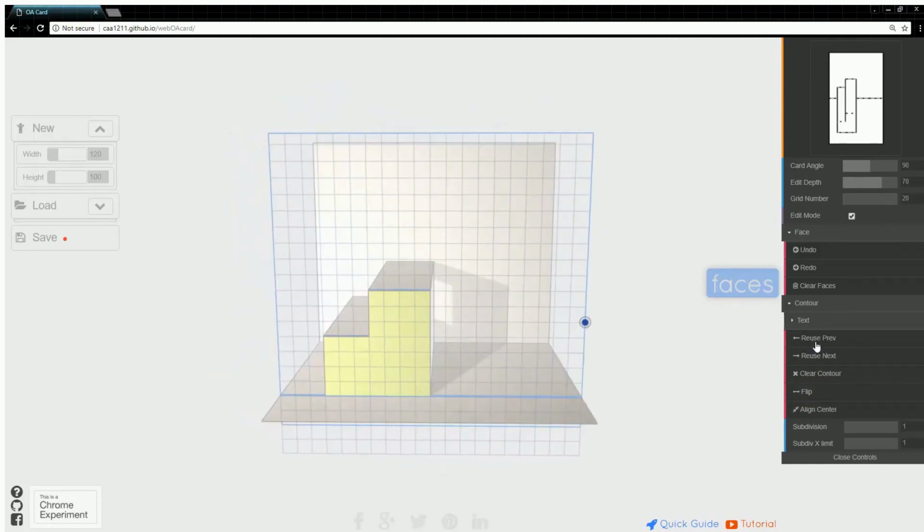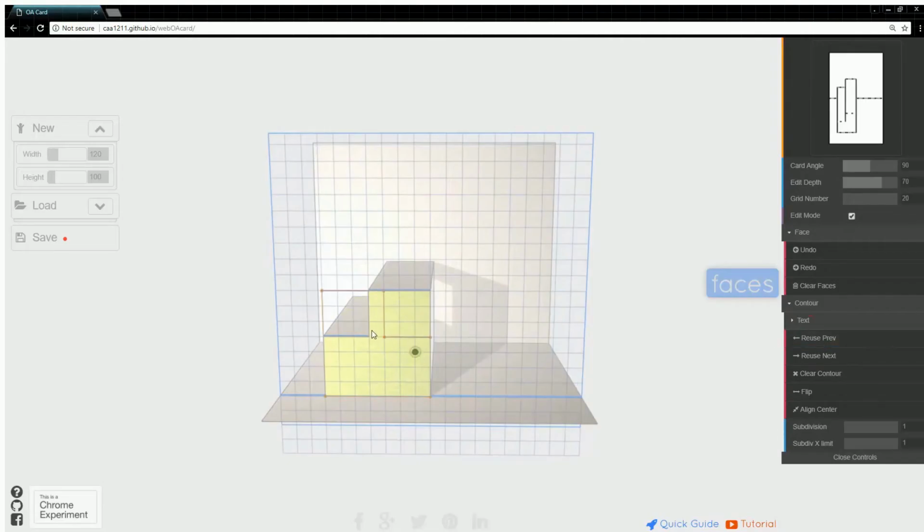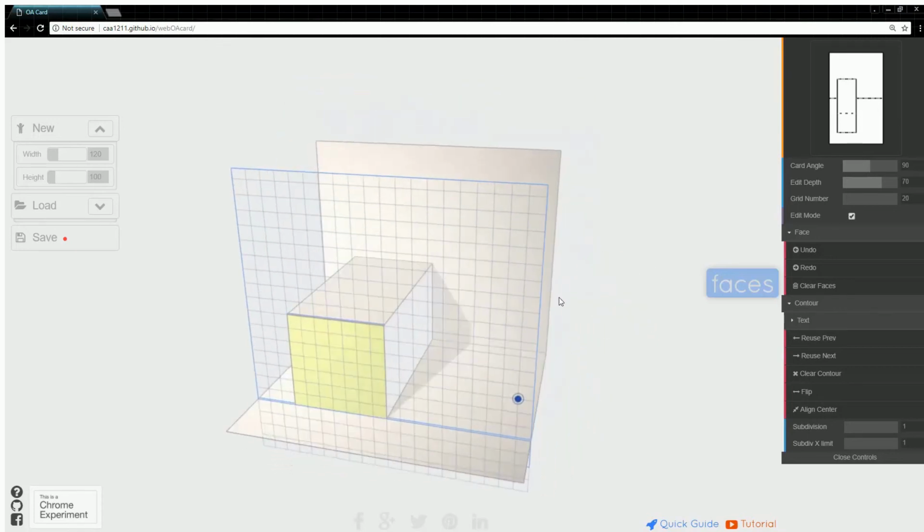You can also reuse previous shapes. You just hit reuse previous, it'll create that shape. If you want to move the shape, you can actually right-click and drag the shape and it will move it on your grid.